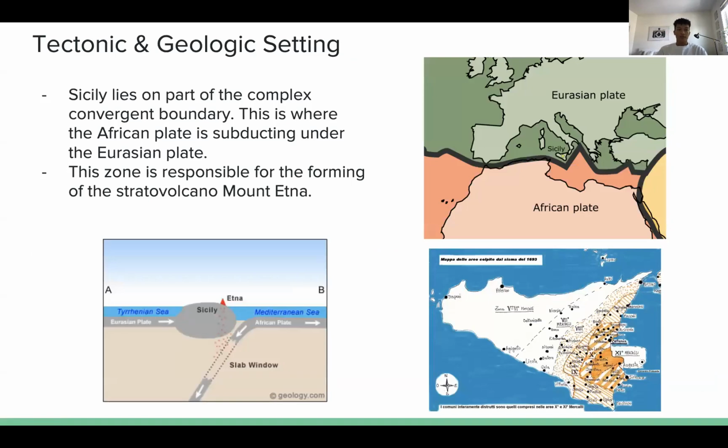So now I'm going to be talking about the tectonic and geologic setting. So Sicily lies on the part of the complex convergent boundary, and this is where the African plate is subducting under the Eurasian plate. And so on the image on the top, on the right, you can see that Sicily is right in the middle of the Eurasian plate and the African plate. And this zone is also responsible for the forming of the stratovolcano Mount Etna.